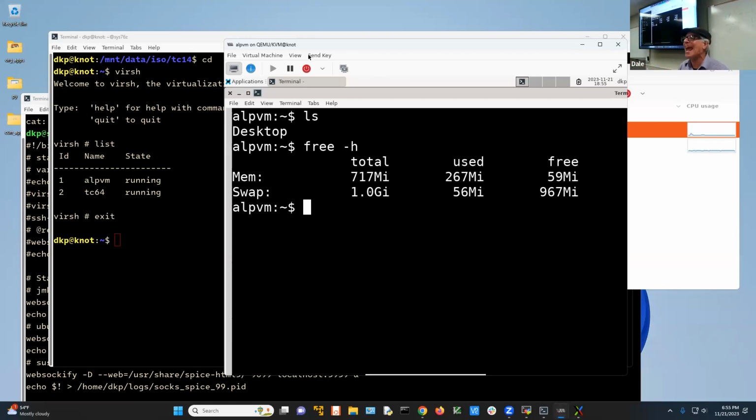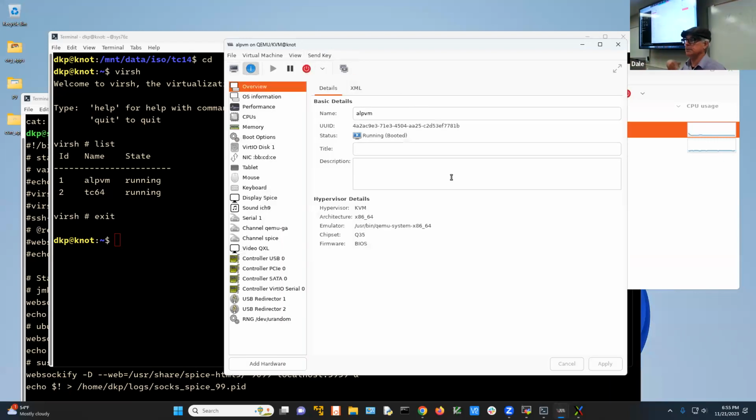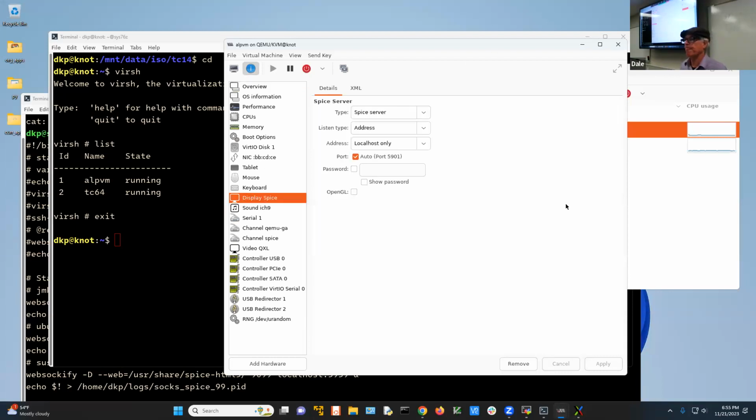Now, this you can see. You go View, Console, right? View Details. This is where all your stuff is. Let's look at Spice. Notice what Spice is doing here. This is where you put your Spice password, so somebody else won't snitch your Spice session. Click. All right. And let's go back to View Console.